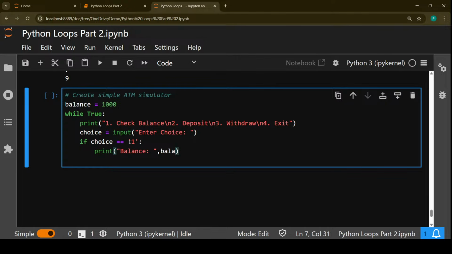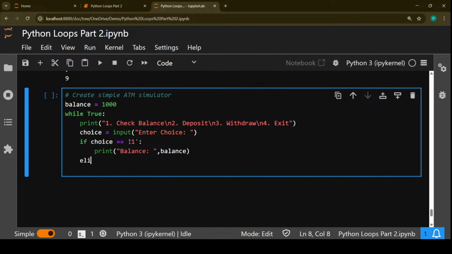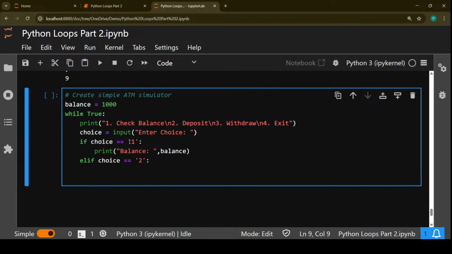So first was for checking balance. So balance will be printed using the print function. Then again elif, because we have multiple choices here. Then there is two. If the person chooses two, it means he wants to deposit money. First of all, it will ask for the amount, how much he wants to deposit in the account. Now if you see, the balance is in integer format.